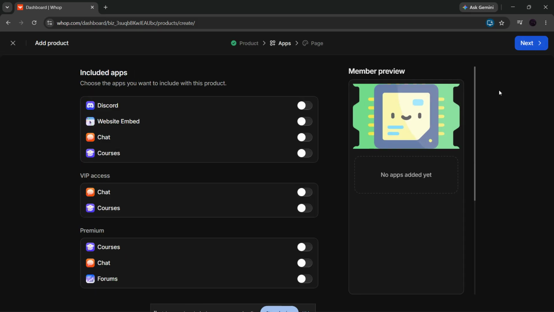Whop will then move you into the part where you bundle the actual access and experiences that come with the subscription. On this screen, select the apps and experiences you want to include with the product. This could be Discord access, chat rooms, courses, digital files, private communities, or any other experience you want to deliver to subscribers. This step is important because it connects the subscription with the value your customers actually receive after paying.